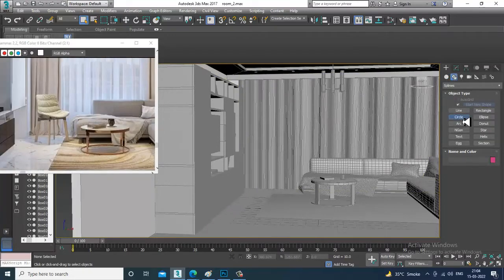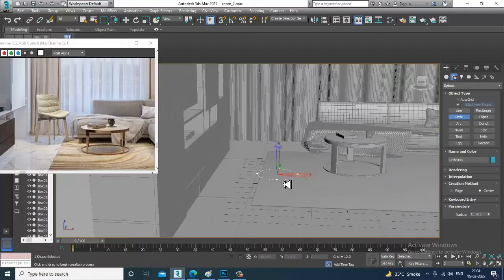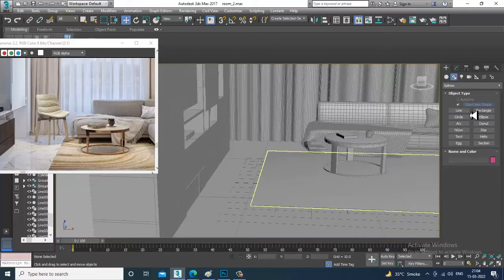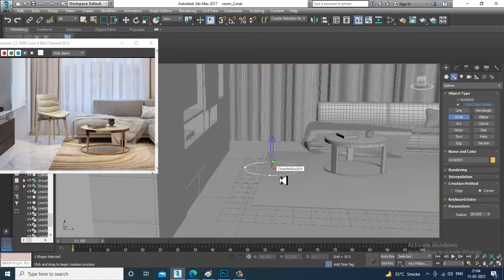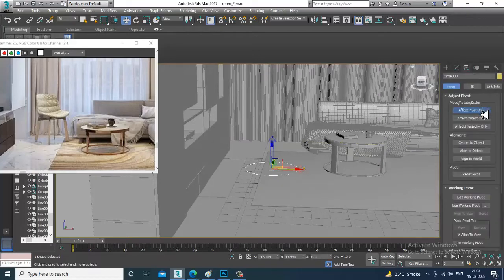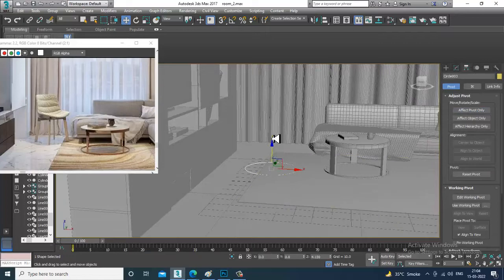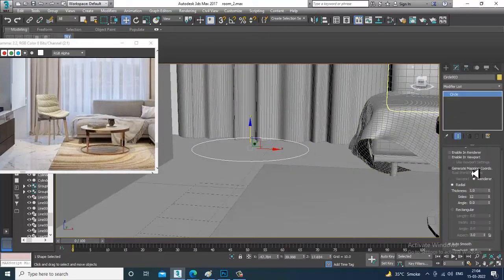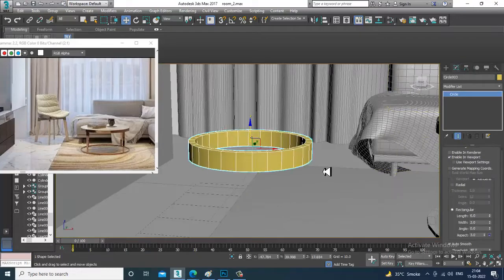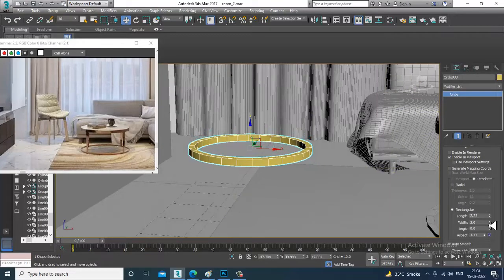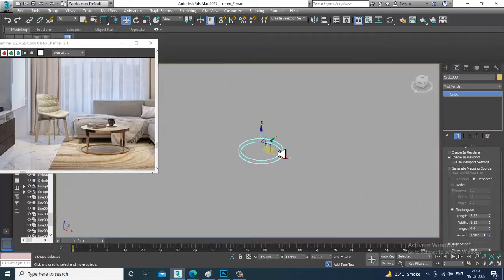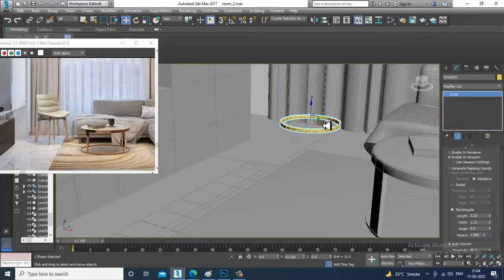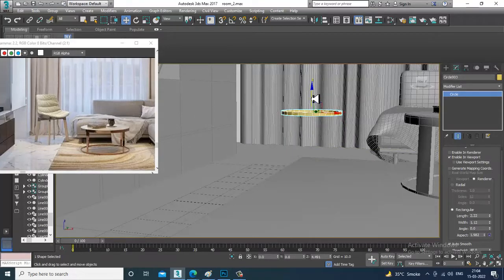So let's take a circle over here. Let's just take a circle, slightly push this up, resize this, go into rendering, enable in viewport, and activate this radial and do the changes. Slightly push this over here, shuffle this till here.